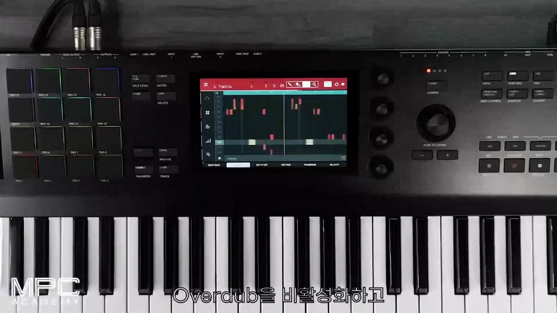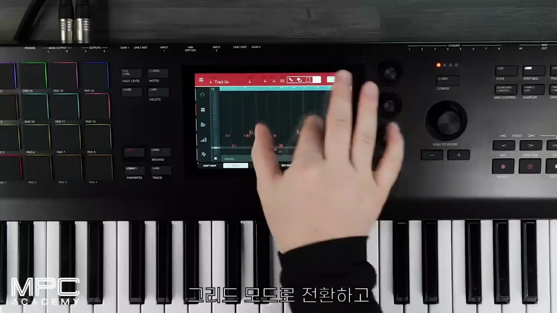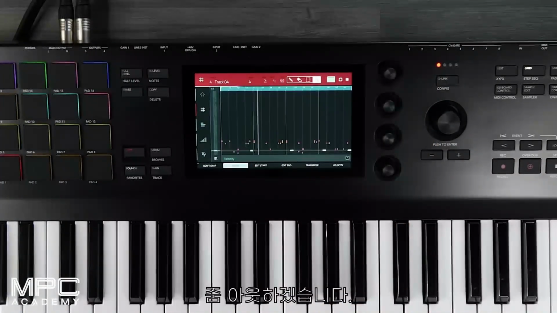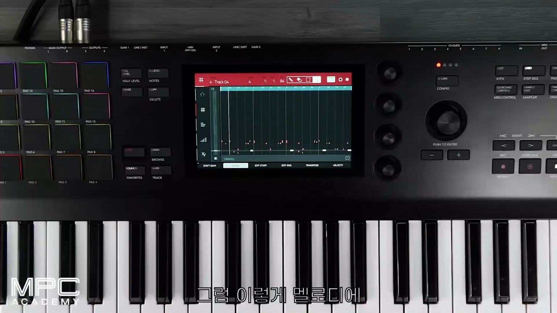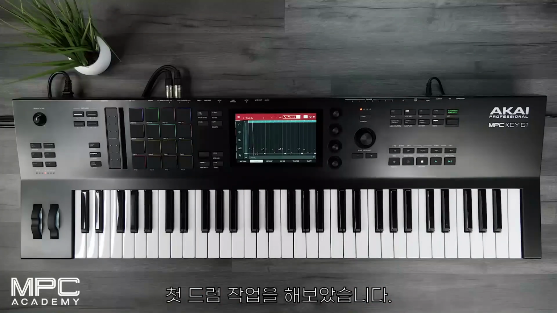Come out of overdub, go to our grid, and zoom out. So that's the first foundation of our drums done over the top of our melodics.